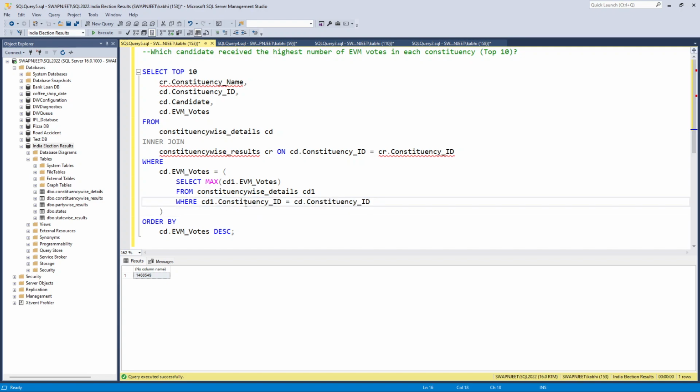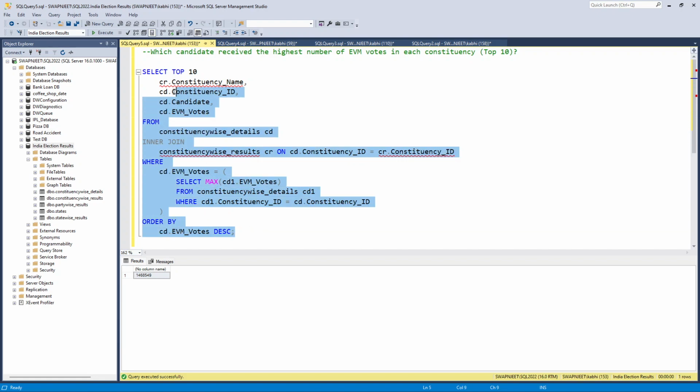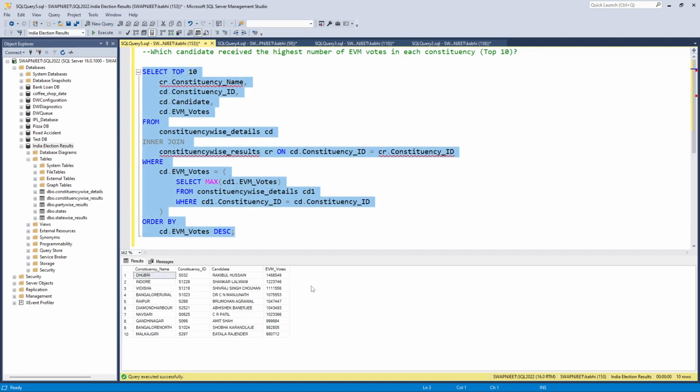It is a second table, that is constituency details we are writing in this query, and this particular query is a nested query, where we are writing a query inside a query. It is called a nested query. Getting or not? So now you run this query, and here you can see these are the top 10 candidates, or the names of the candidates who have received the maximum amount of EVM votes.